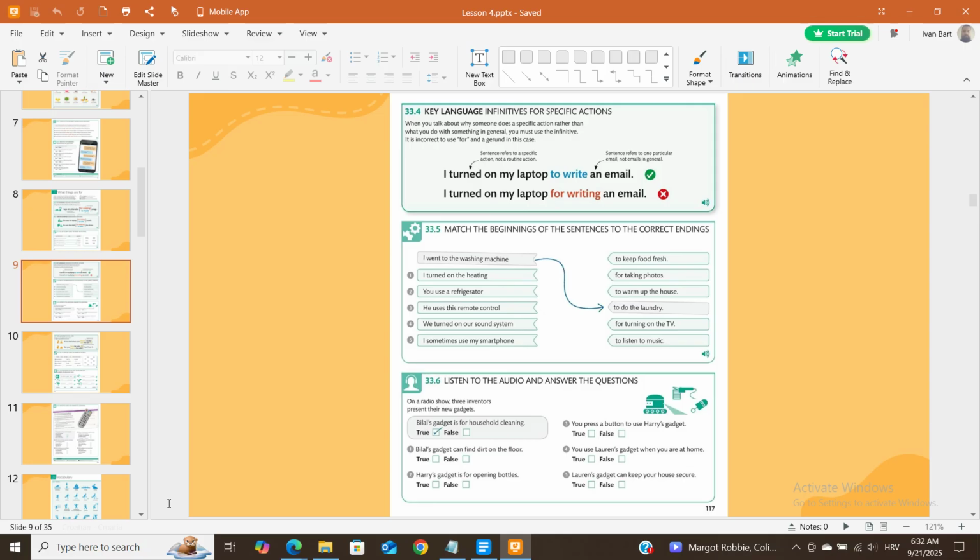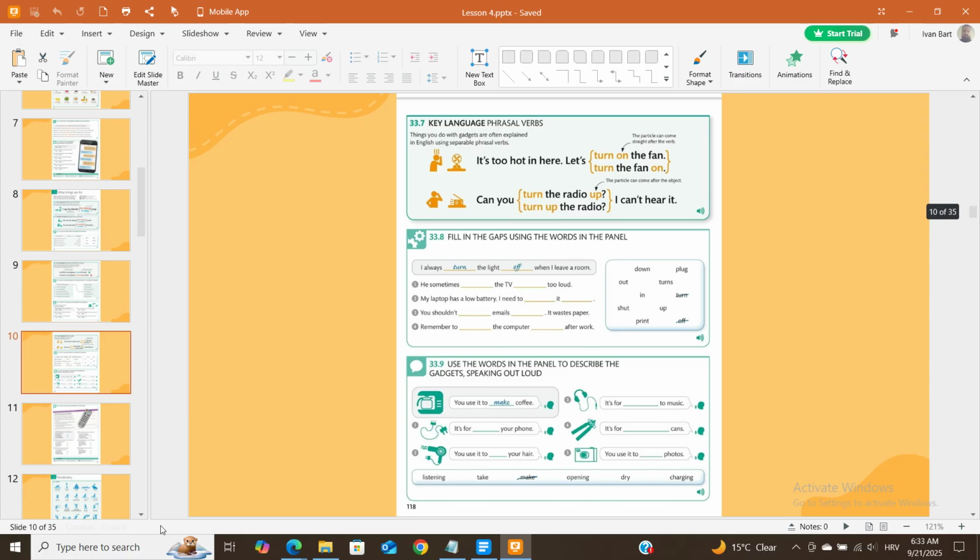To listen to music. 33.6 Listen to the audio and answer the questions. On a radio show, three inventors present their new gadgets. Bilal's gadget is for household cleaning. True or false. Bilal's gadget can find dirt on the floor. True or false. Harry's gadget is for opening bottles. True or false. You press a button to use Harry's gadget. True or false. You use Lauren's gadget when you are at home. True or false. Lauren's gadget can keep your house secure. True or false.